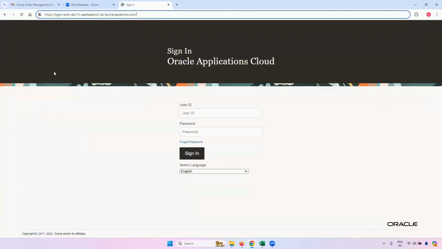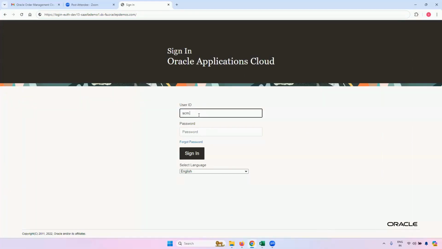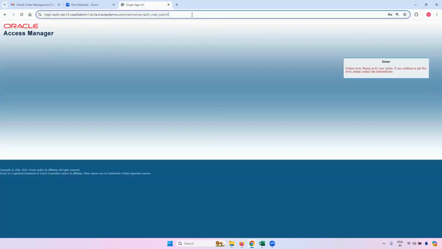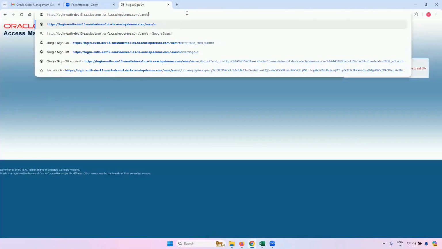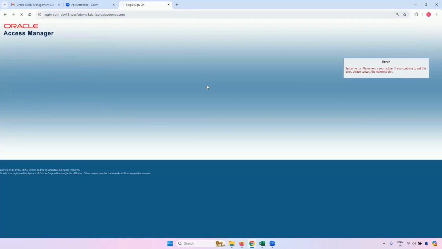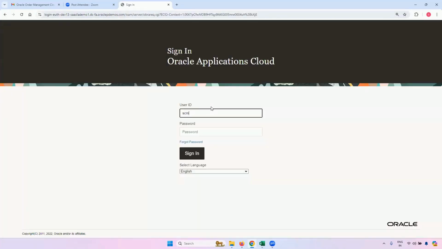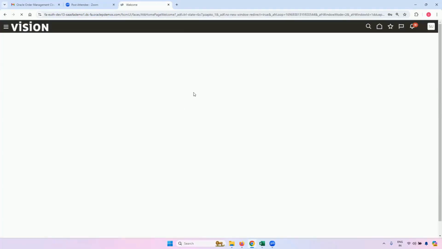So this is how a Fusion login screen looks. You enter your user ID and password. So I have my user, scmu.user50. Let me log in again. During the training, let me know if my voice is feeble or if you're unable to hear me, so that I can adjust my mic accordingly.